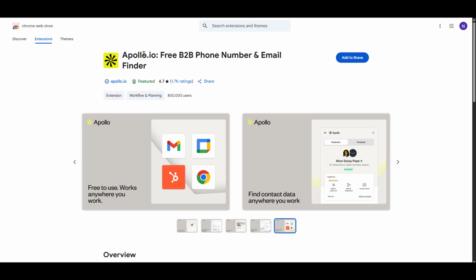This will lead you to the extensions page, which provides additional information about what the extension does and user reviews that might be helpful. On this page, you'll see an option to add the extension to your browser. Click on Add to Chrome or the applicable button if you're using a different browser.